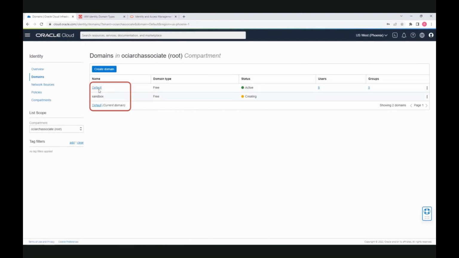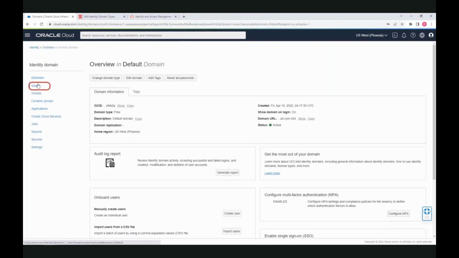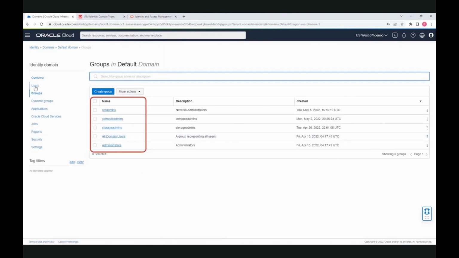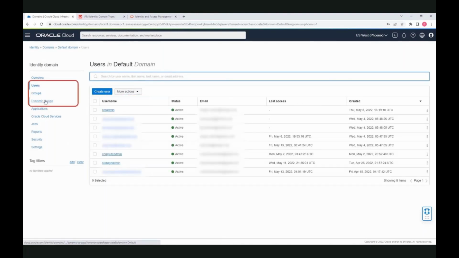And once the domain is created, I could add users. Like you see here, the various users which are available. I have various groups which are available, so I could create my users, groups, my dynamic groups, etc.